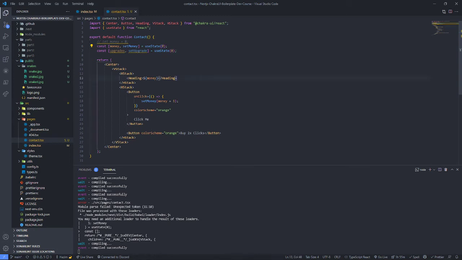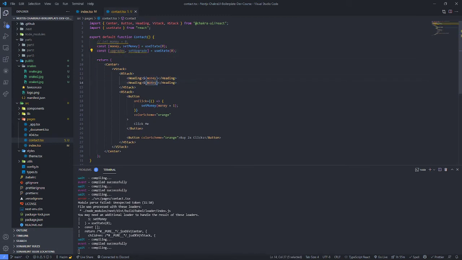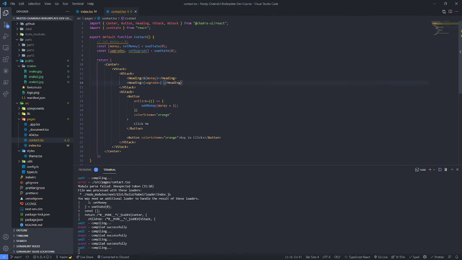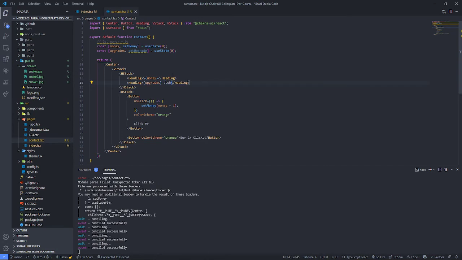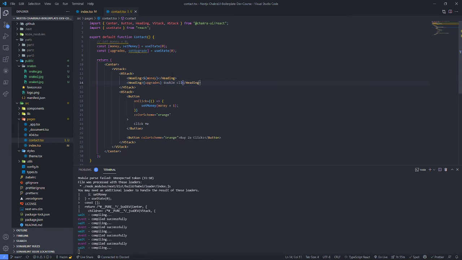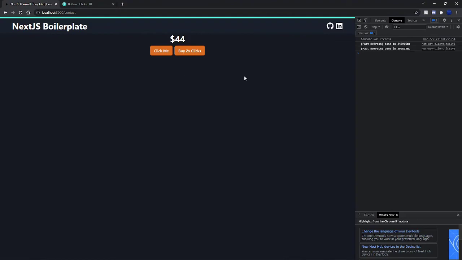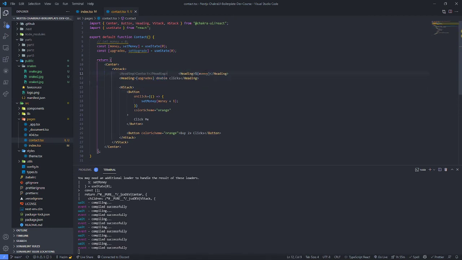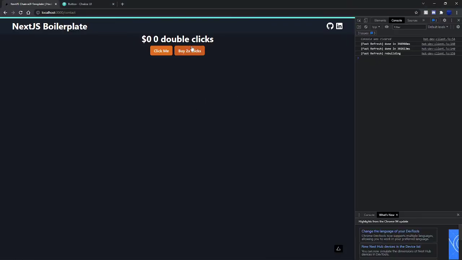Okay, so I'm going to basically just do this, and instead we'll have upgrades double clicks. So if we have 1, it'll say 1 double clicks. So right now we'll have 0. I want to move this below. So I'm going to just remove this H stack and they're going to be on top of each other. So there you go. We have money.